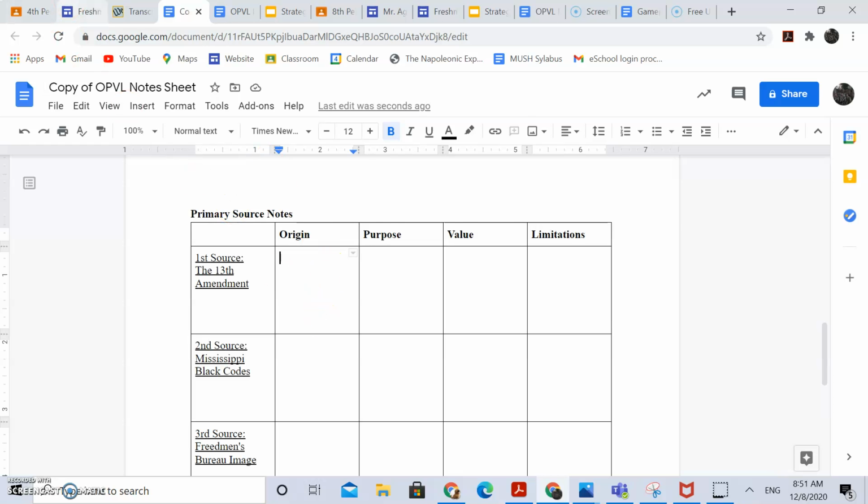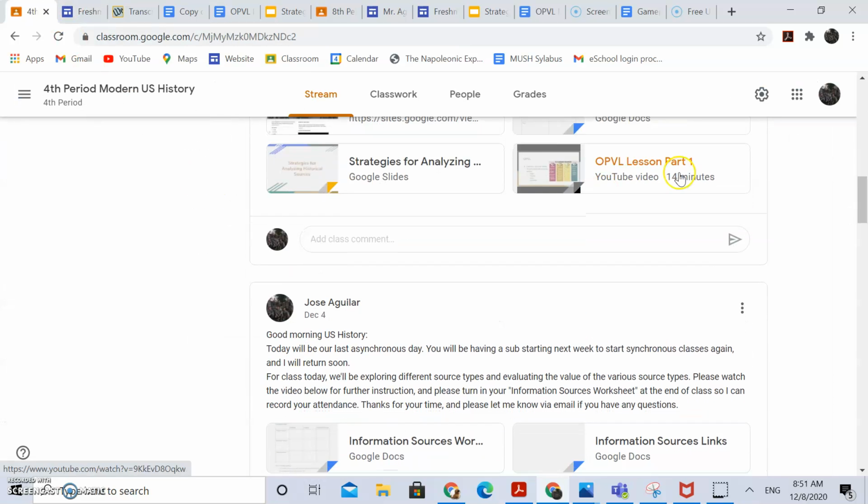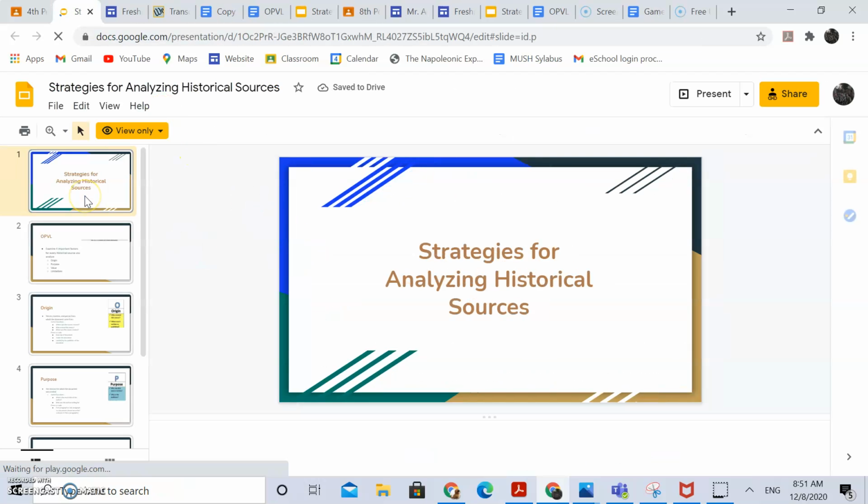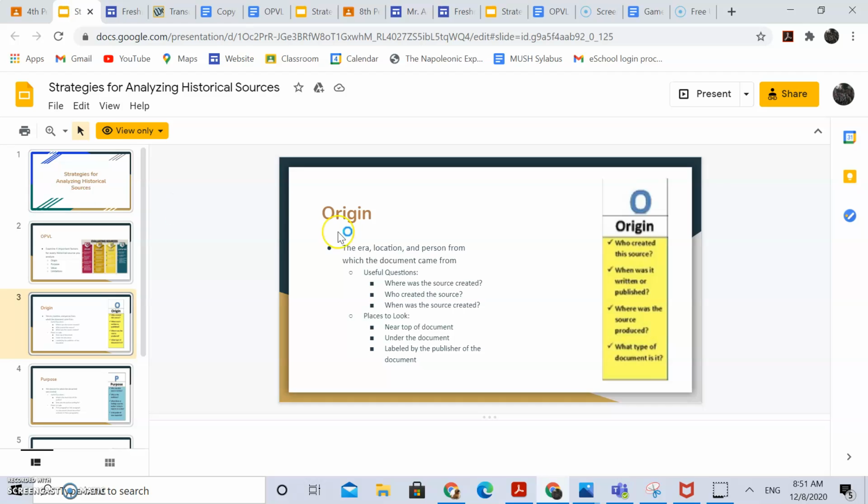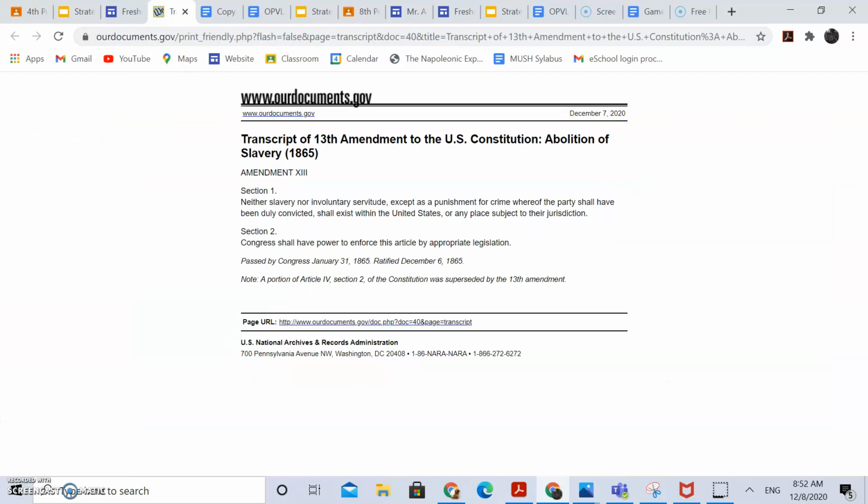I believe if I go back to the slideshow from yesterday as well, I'll also utilize the little presentation I gave to you guys to help you do this. I should be looking for the era, location, and person from which the document came. I should ask myself where was the source created, who created the source, and when was the source created. And that's what I should put into my origin box. So let's see, who created this document?